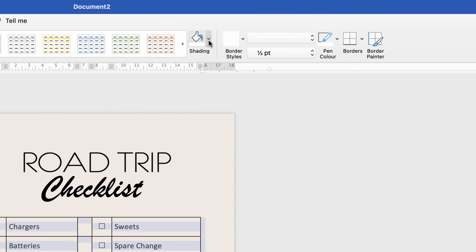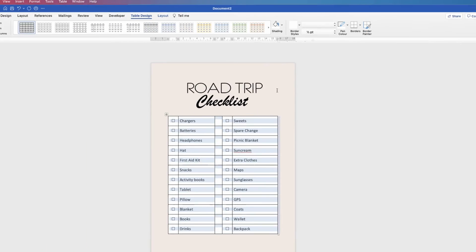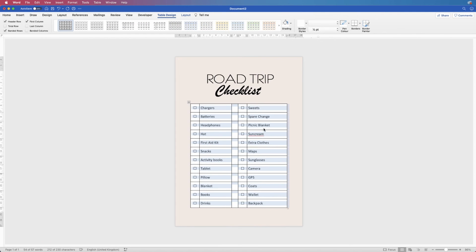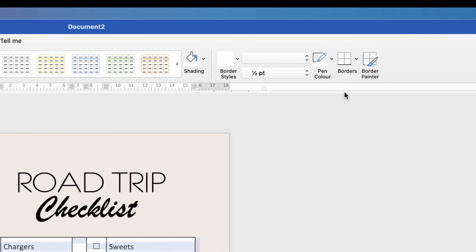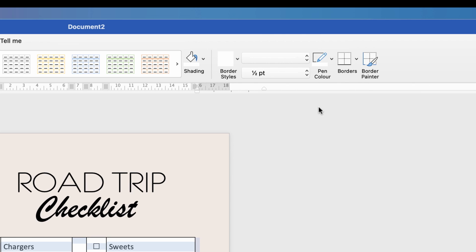Now the shading refers to the shading of your cells. So if you click on any of these colors here, it will change the colour of the cells, your table cells. So I'm going to choose white. As you can see, all my table cells have turned white. But I also want to hide these lines, these border lines. So I go up to this section here, which is all about the borders. So the pen colour here refers to the colour of your borders. So I'm going to click white.